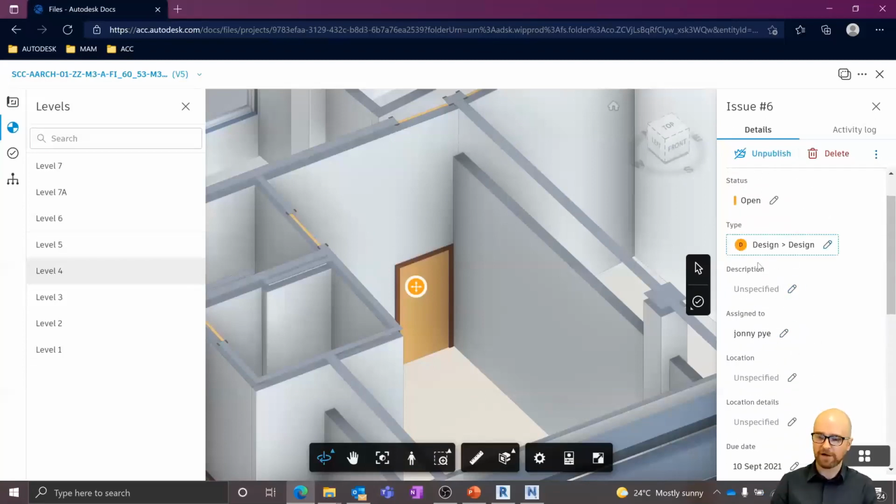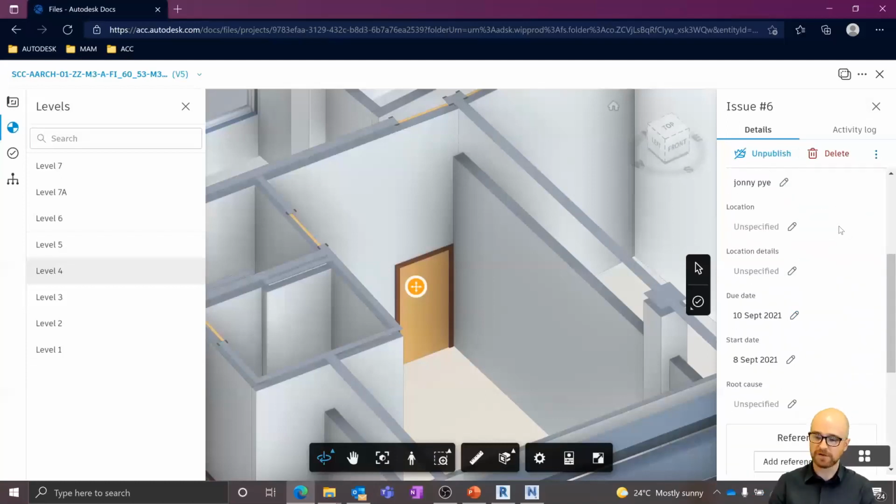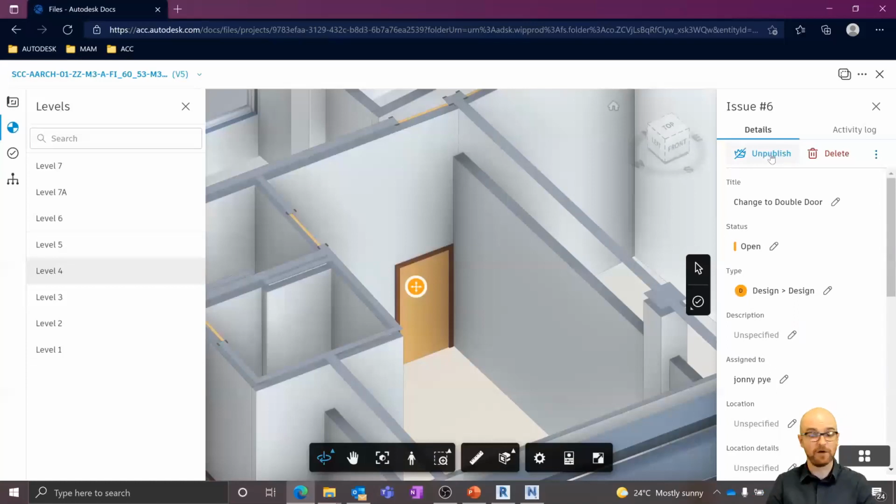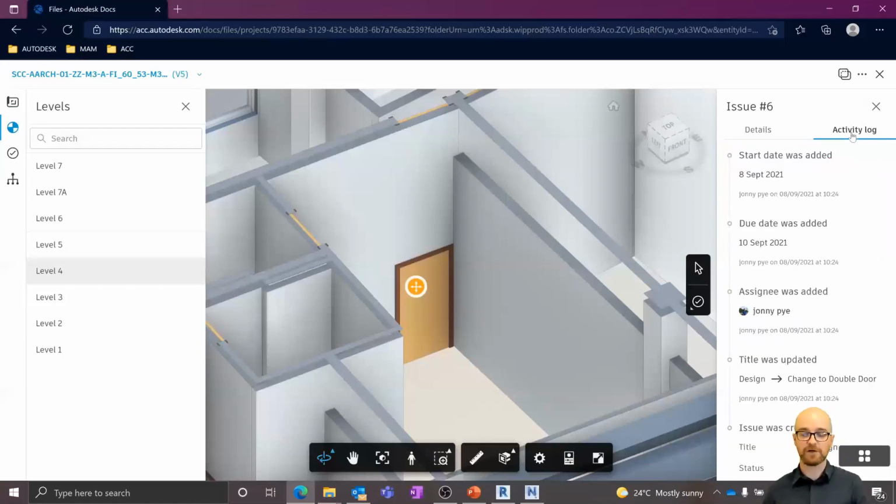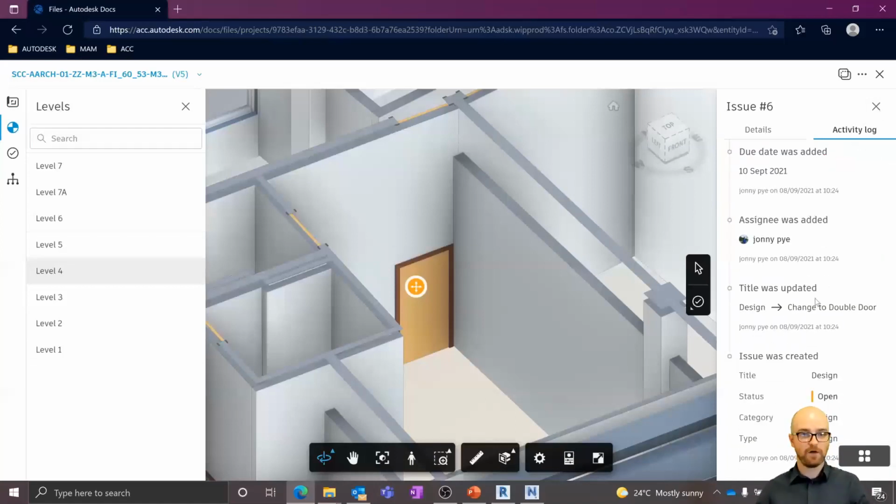So now that I've created that issue, I'm just going to close this down. You do have the option to actually set this to unpublished if you did want to just create all your issues and then publish them later. And there is also going to be an activity log, which is going to be useful to be able to see the record of this issue. Someone fixing it, someone creating it, maybe it going backwards and forwards a few times before it's actually closed out. So I'm going to pick that up later.